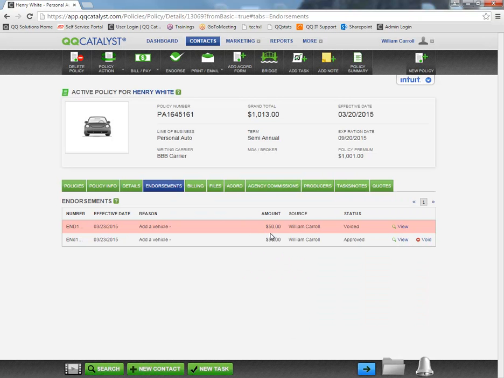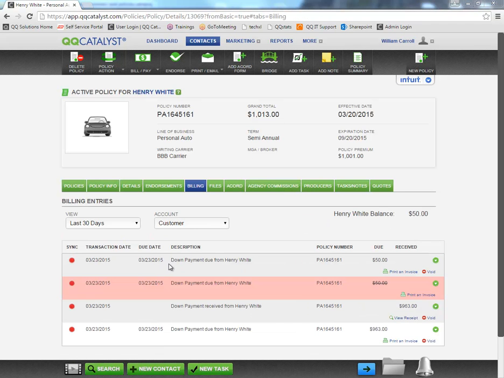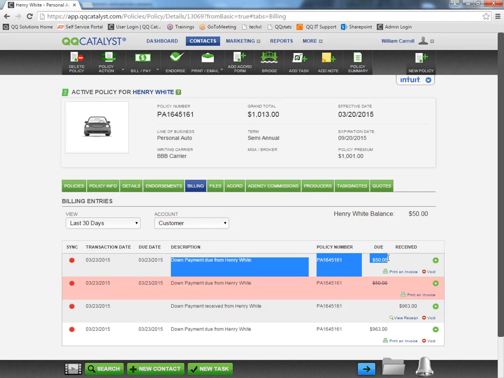So now that our endorsement has been approved, you can see the effect on the grand total premium, and you would also see those changes made to the agency's commission or producer's commission, as well as in regards to any premium payments we would now be waiting to receive from the customer.